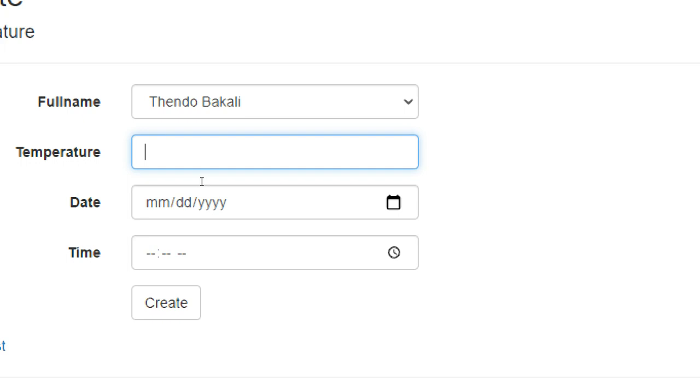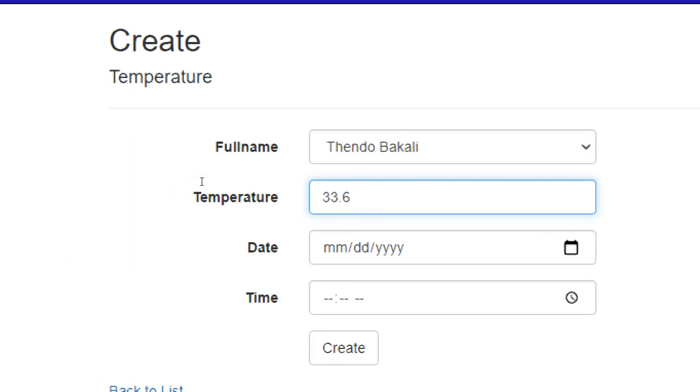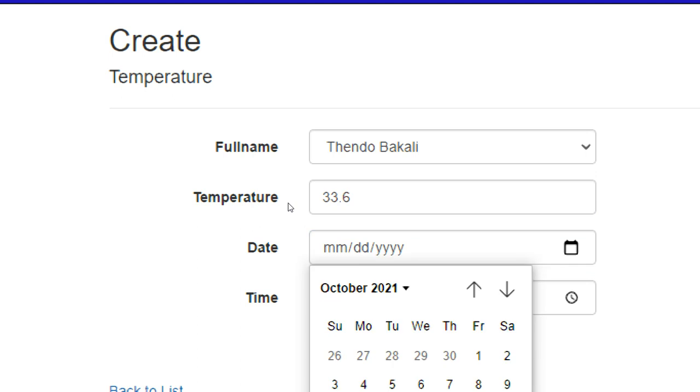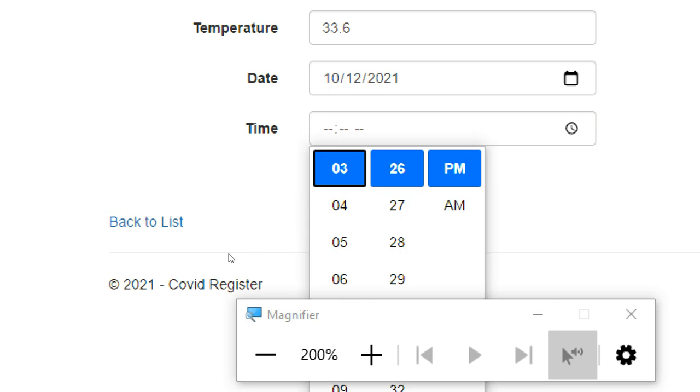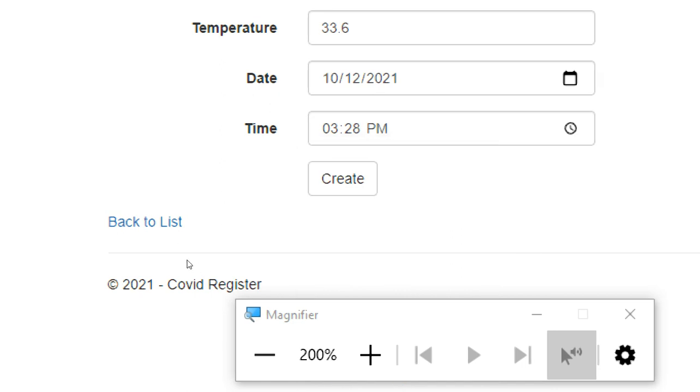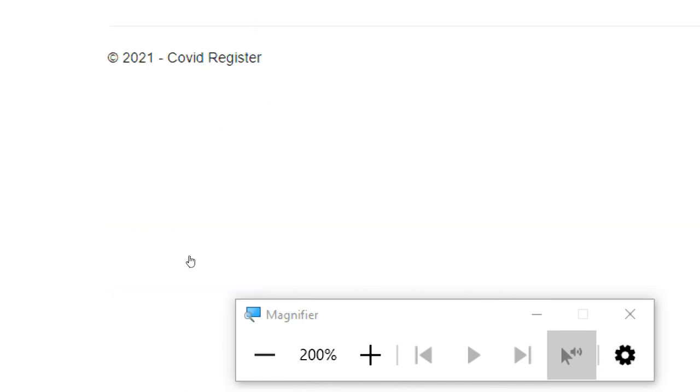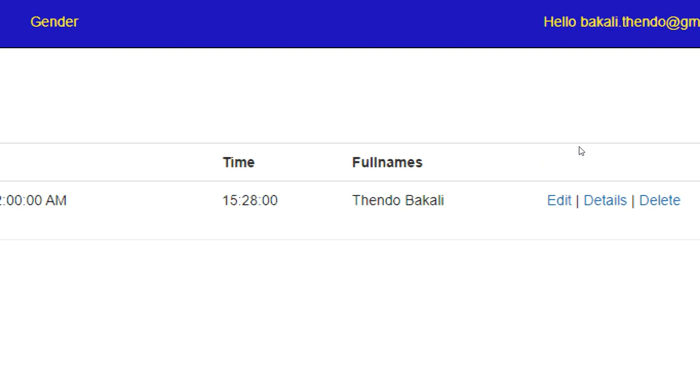But here, this is still fine. 33.6. But there could be other temperatures when you are putting. Oh guys, this is wonderful. You see, we pick up which day, this one. What time? What's your date? Create. It's in the database. There we go.